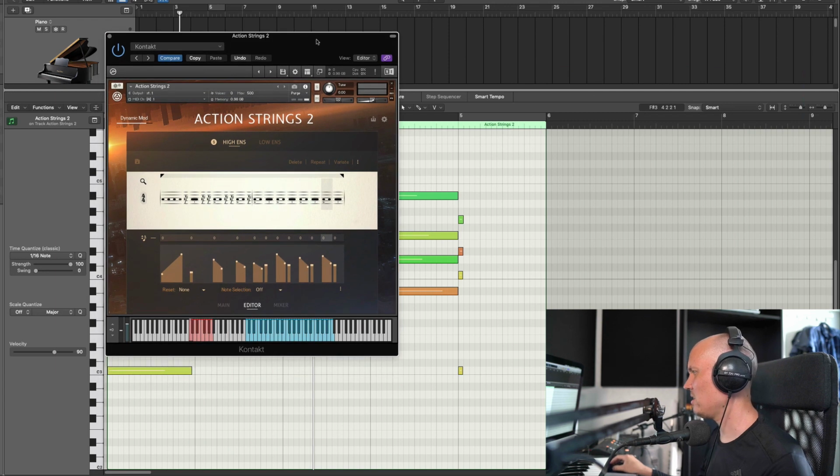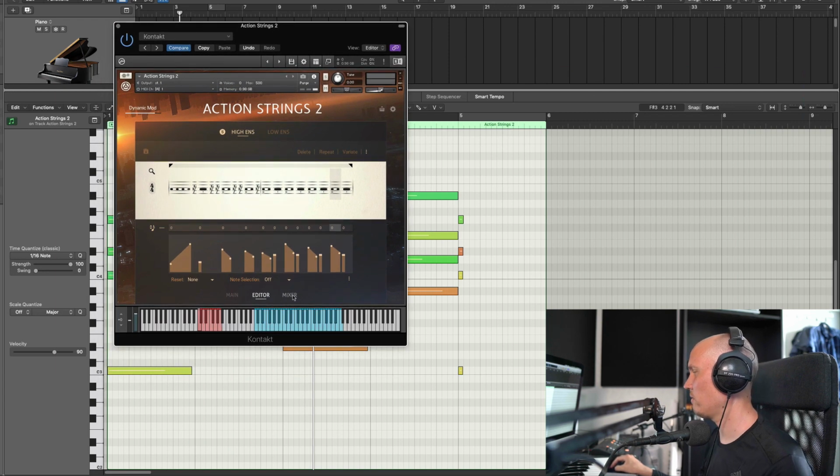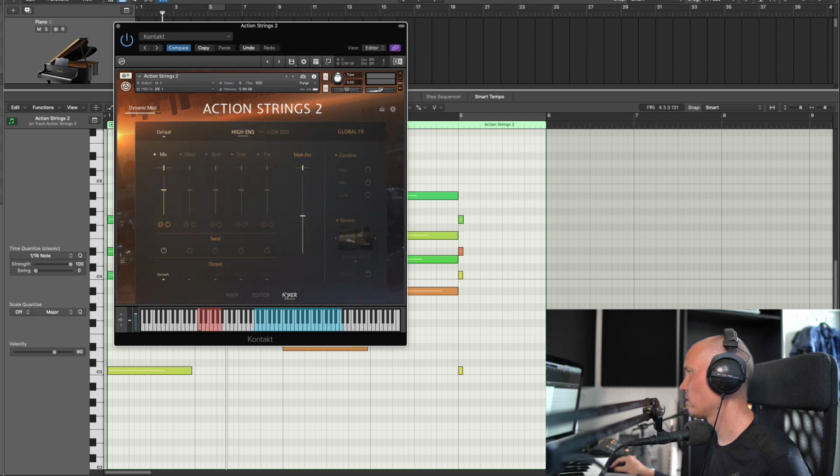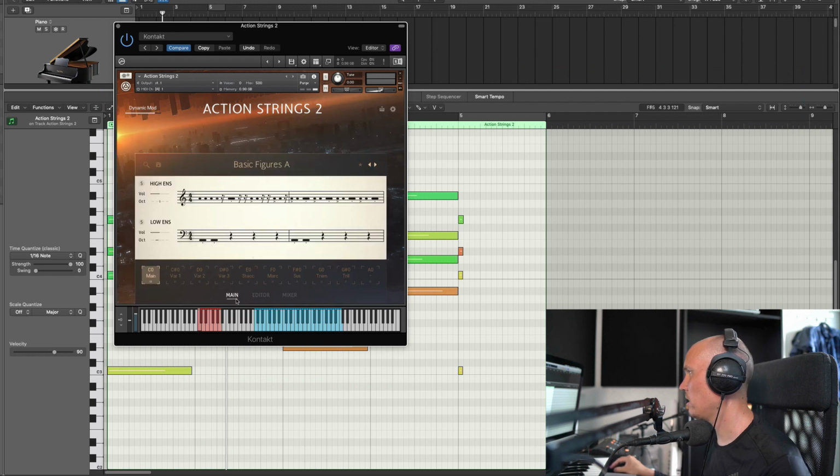So let's see if I can actually get it to keep moving, because now it actually starts over once I shift the chord. I'm not sure. Let's just try to find it out here. Perhaps this one. Here you can set the tempo, note release, shorter or longer, I guess. Dynamic modulation, mixer main.